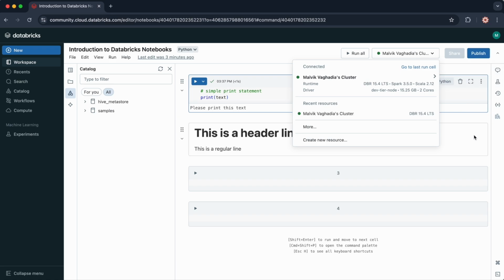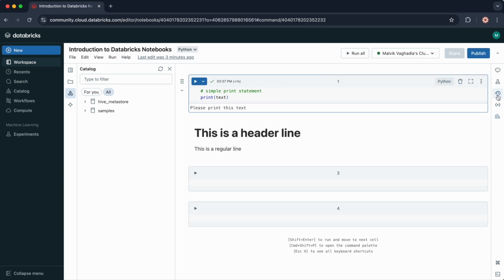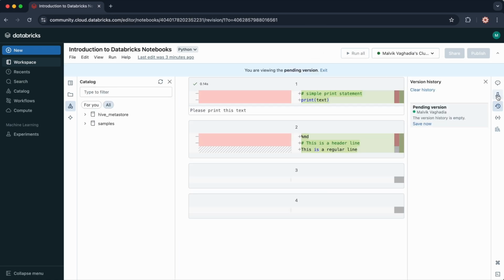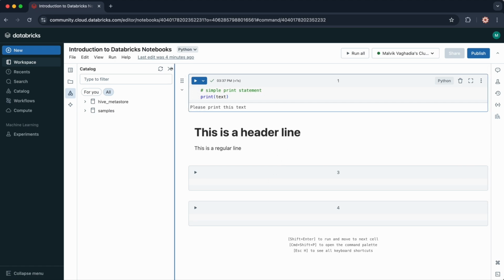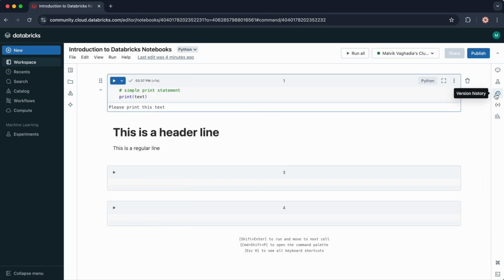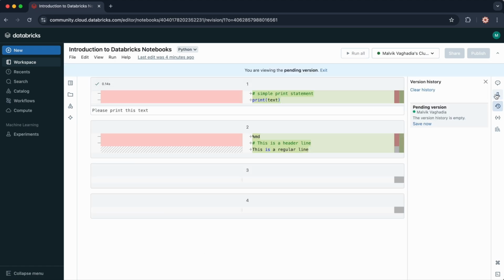I should also mention that along this sidebar here, you have version history. Now, the notebooks get automatically saved as you write code. So notice this last edit was 3 minutes ago. So this is auto-saved. If I exit the notebook and I enter this notebook again, the changes are here. But you can also manually save your changes by clicking Save Now.